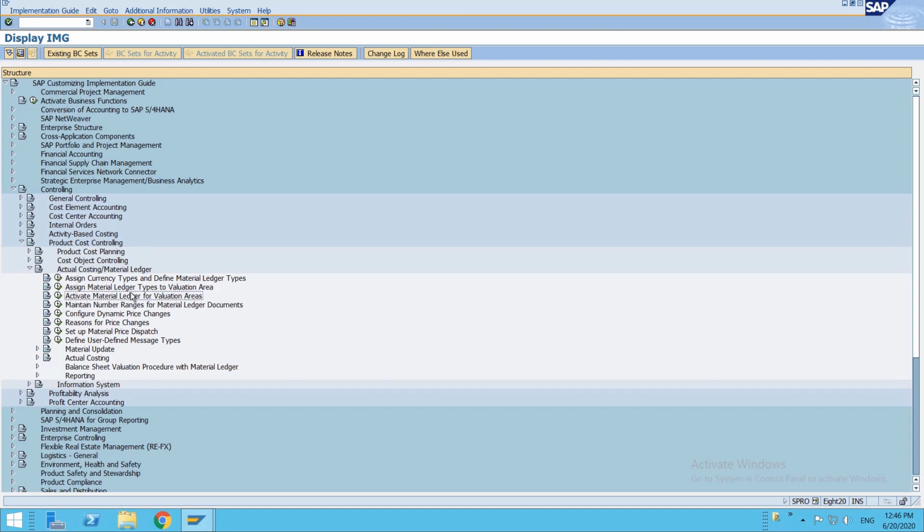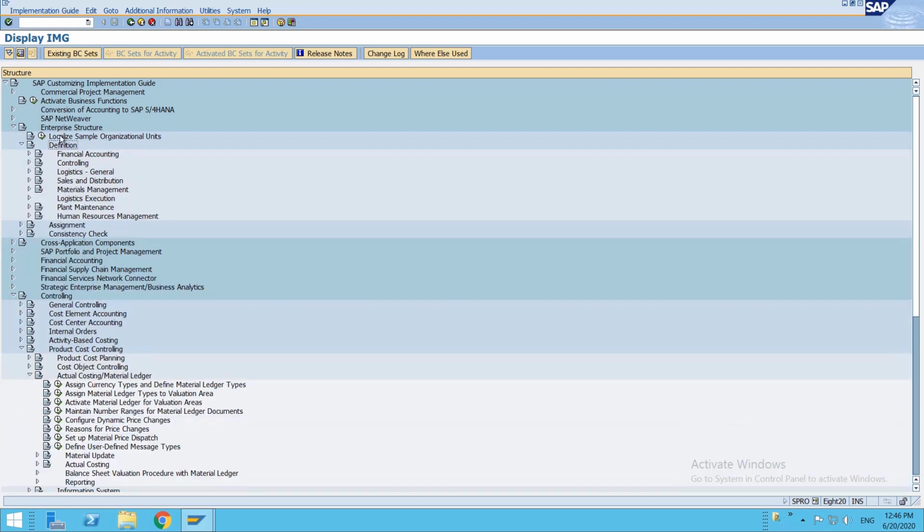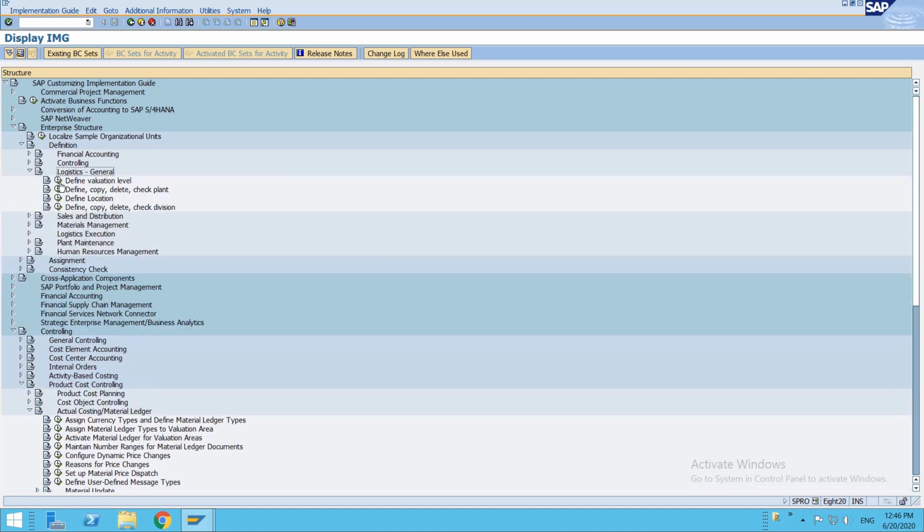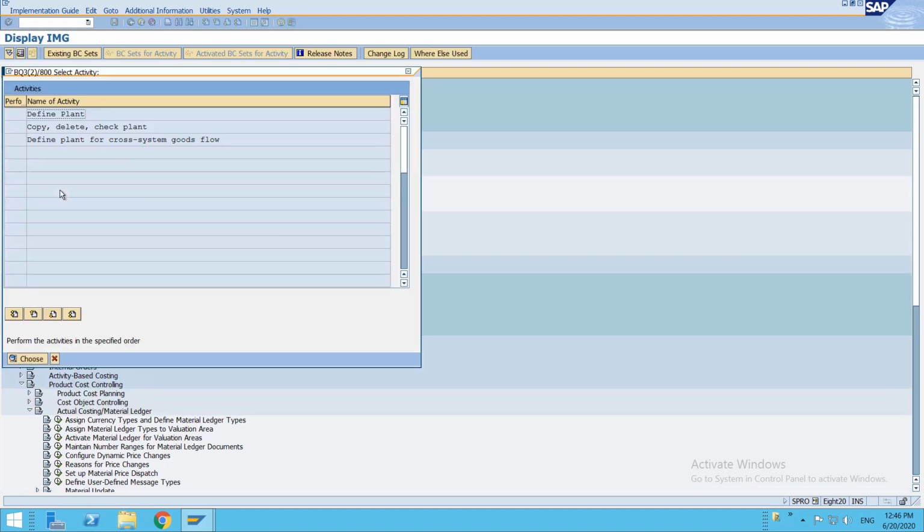So in my existing setup, the material ledger is already active. So I will define a new plant so that we can check what will happen without material ledger activation, and we can later on activate the material ledger for this one. So I'll go to the logistics general, and valuation level is set to plant. So let me define a new plant.